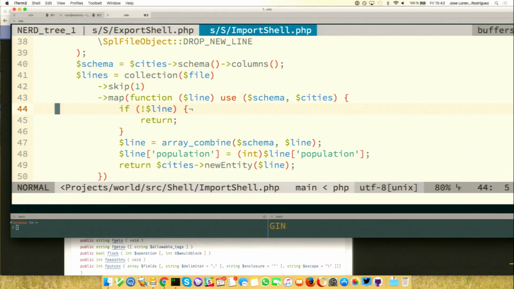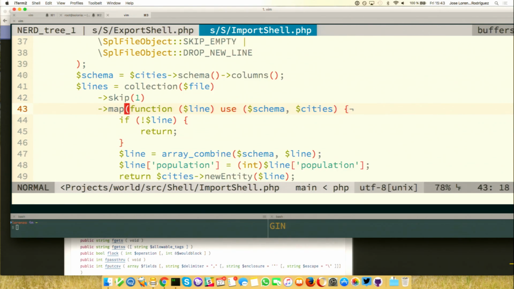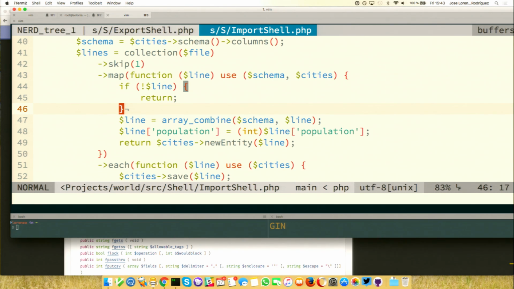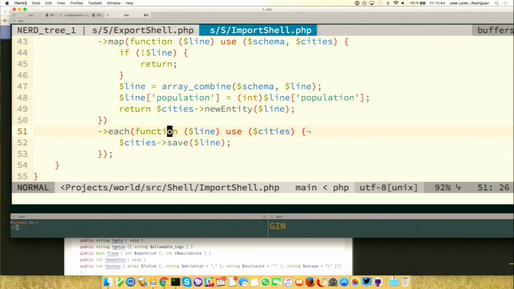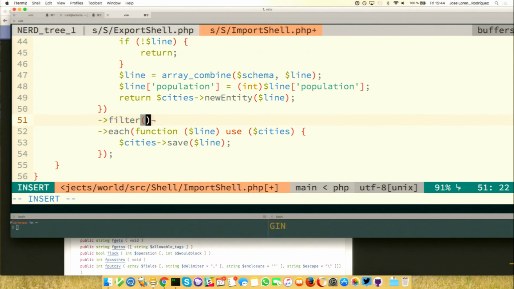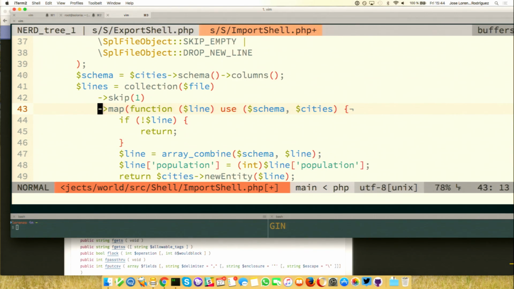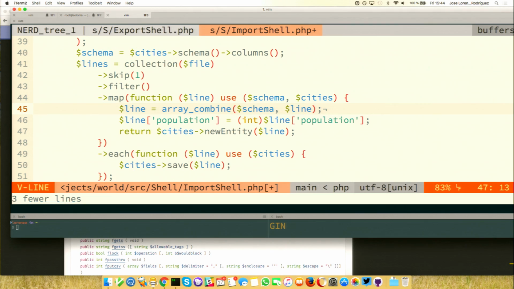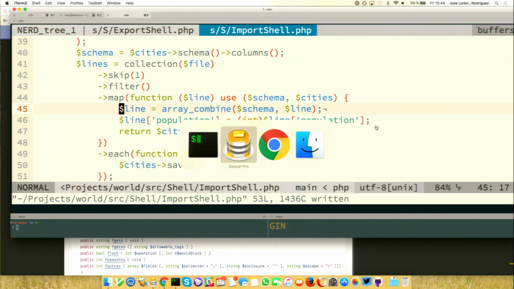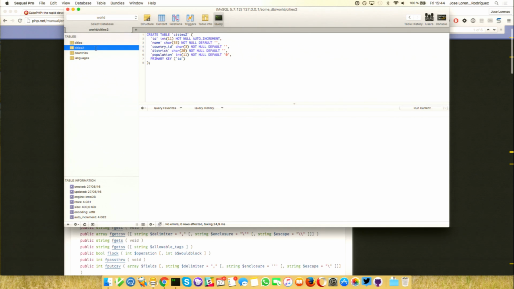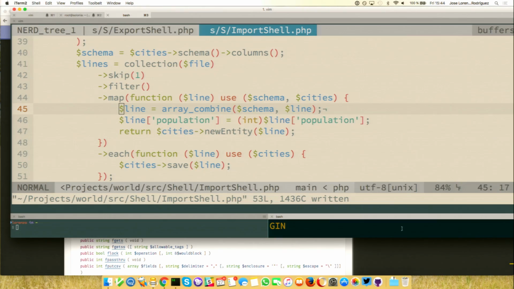So how should I deal with this case, according to you? Here in map, if the line is empty for some reason, I just return. I cannot do any work. How do I prevent this from reaching this object? Yes. So just filter. It will remove all of the empty stuff. I'll just do it here. And I should not worry about that anymore. Truncate. Try again.